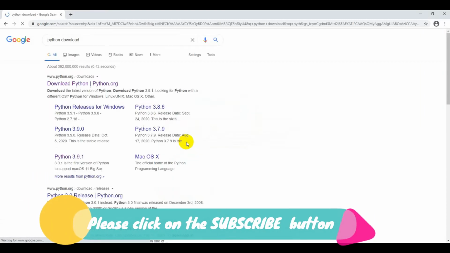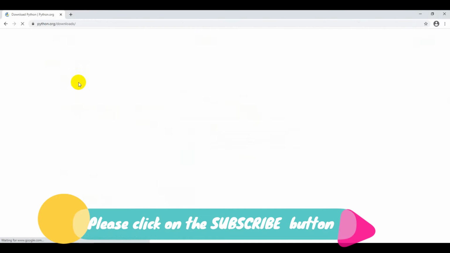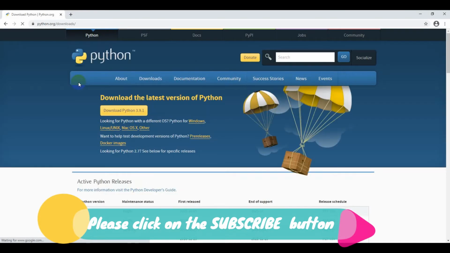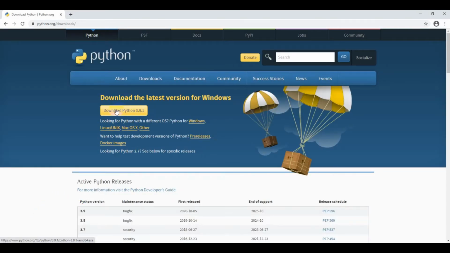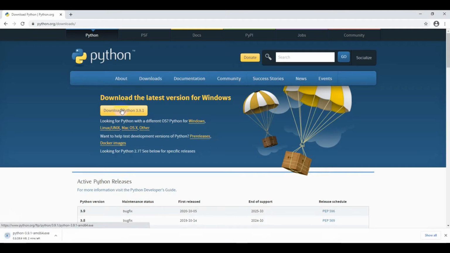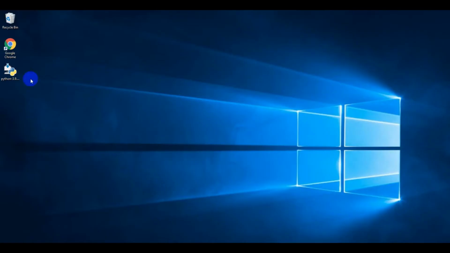You'll see the download link. Click on the link and then you see the Python site open. You see the yellow button, you click on it to download. That will download the latest version of Python for you. After the download is done, double click on it to install.